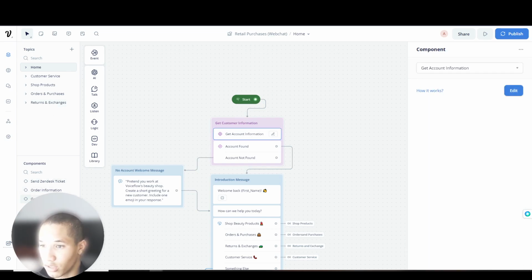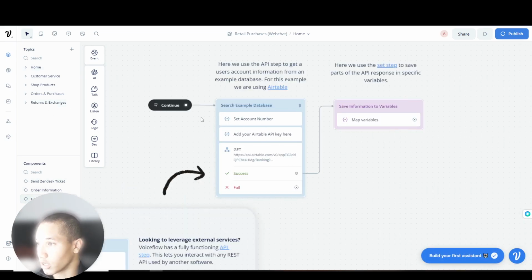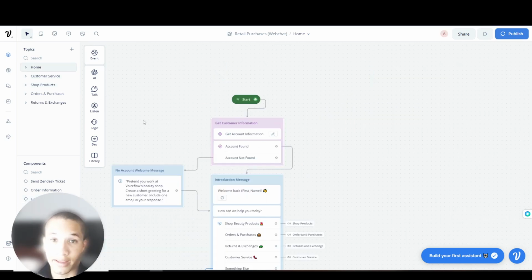This is the component. So we go get account information. It's going to go ahead and add your Airtable API key, and so forth. It's going to do a GET API call request to Airtable, get the customer's account information, and then it's going to know all the information about them and so forth.